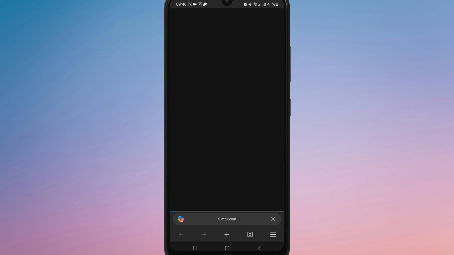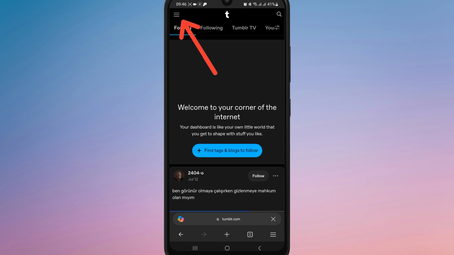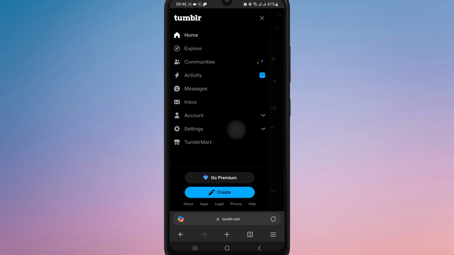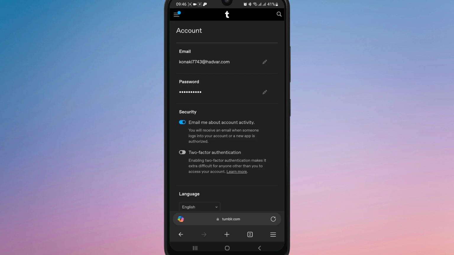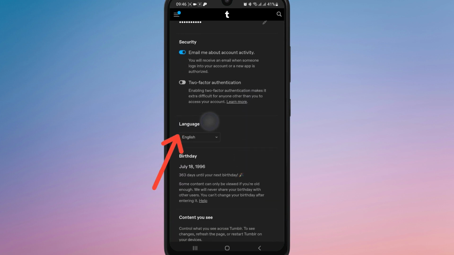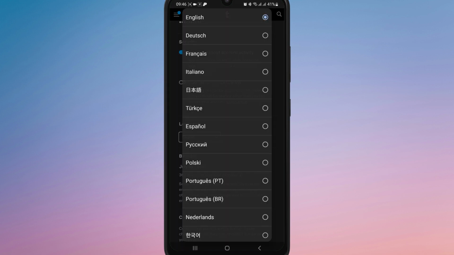Once you are on the Tumblr dashboard, tap the three horizontal lines at the top left corner, then select Settings. From the drop-down menu, choose Account. Now scroll down until you find the Language section. Tap on the current language option and the list of available languages will appear.